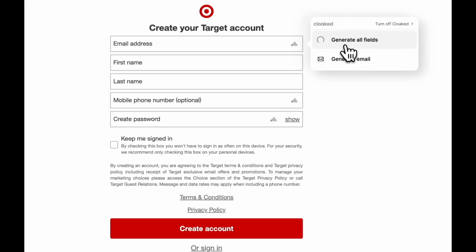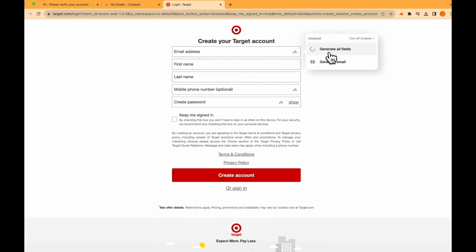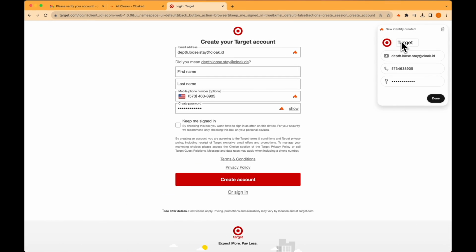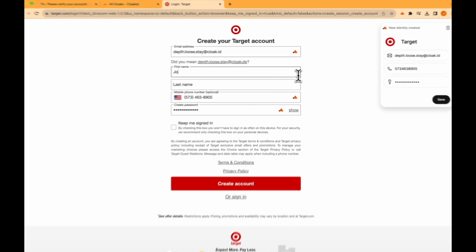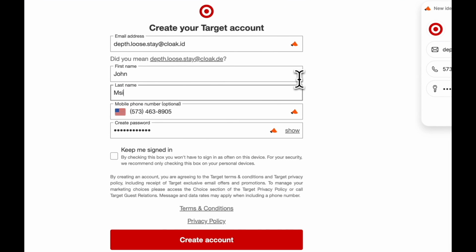If you click Generate All Fields, immediately Cloaked will create a new identity for you, called Target by default, that has an email, a phone number, and a password. Everything that you'll need to create a Target account, routed to your personal communications, that does not give up any of your personal information. So, if I want them to know who I am, I can go in and say, hi, my name is John Smith.